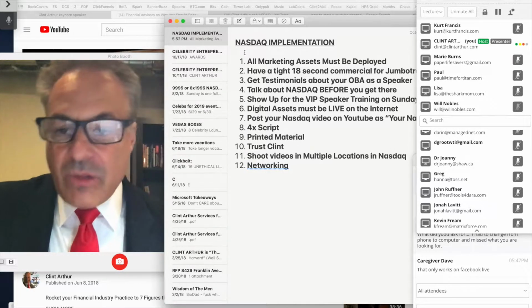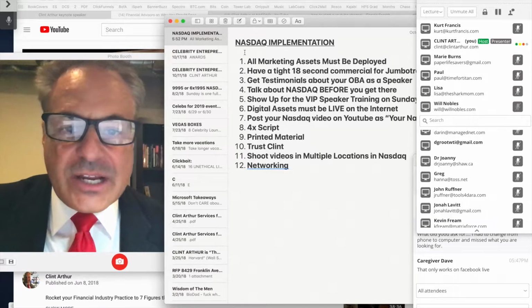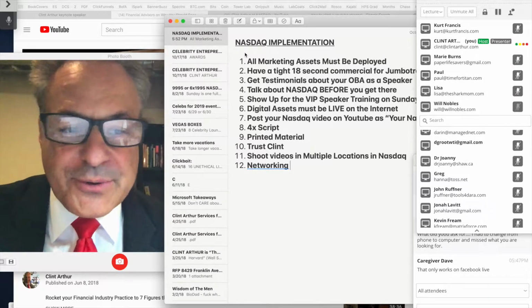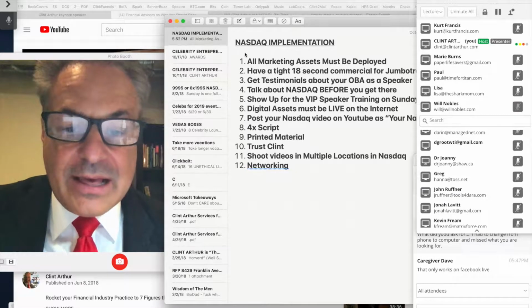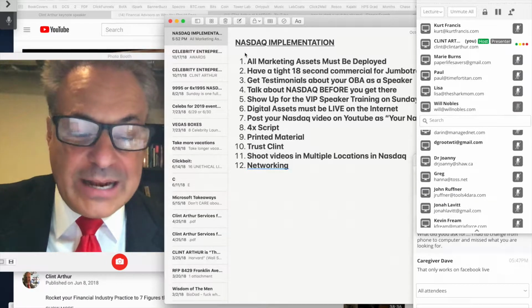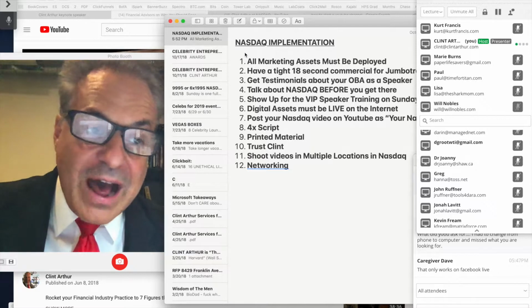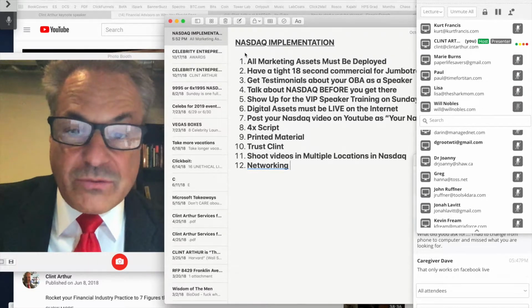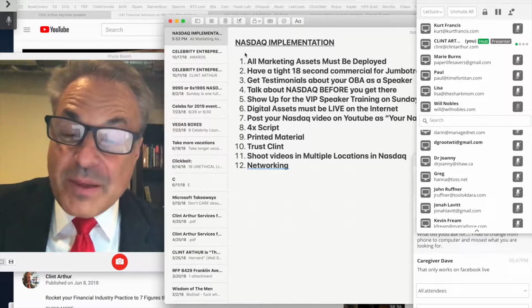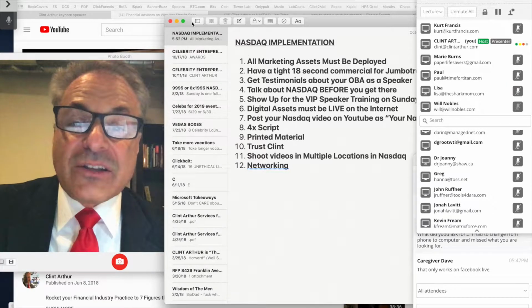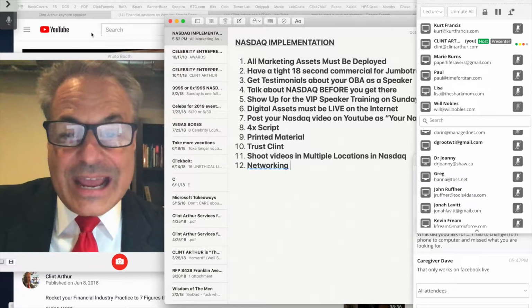The implementation is the networking that you are going to do with this event. Come prepared to do networking. Come prepared to meet people and interact with people. I provide you with the list of names and phone numbers of all the people who are going to be there. Meet people, connect with people, and develop your positioning in the network.